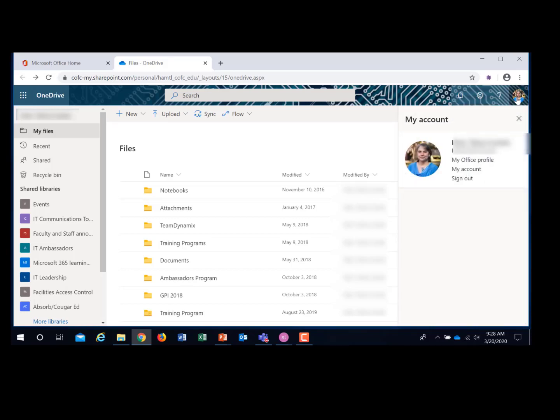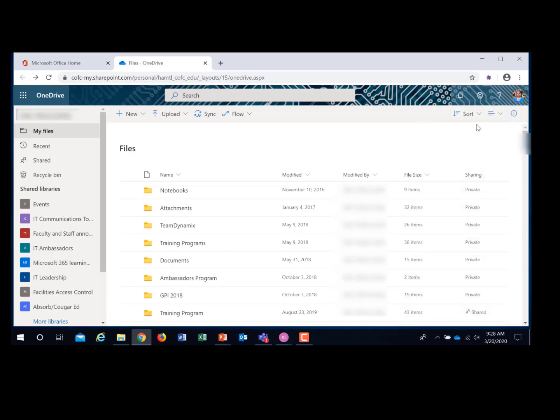And then you'll see that you either have an icon or initials for your account. You can access your profile, look at your account, or actually sign out. And you do want to sign out when you're finished with using OneDrive Online so that you don't stay logged in.